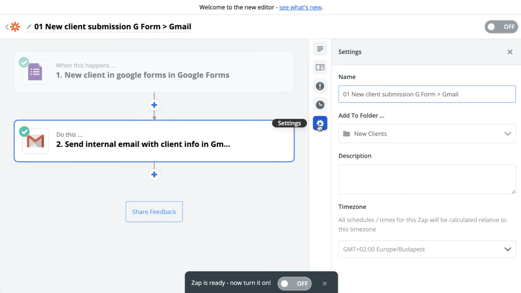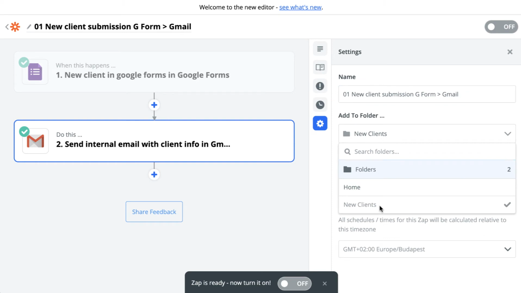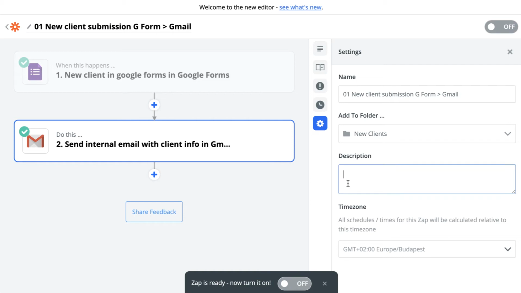And then the last part is settings. So here we can edit the name as well, up here and also down here. We can add it straight away into folders, like so. We can write a little description, whatever you want to write there. You don't have to write a description, of course, but it can be good to have a bit more information when you start to create more Zaps.